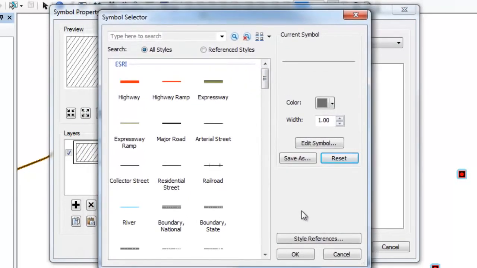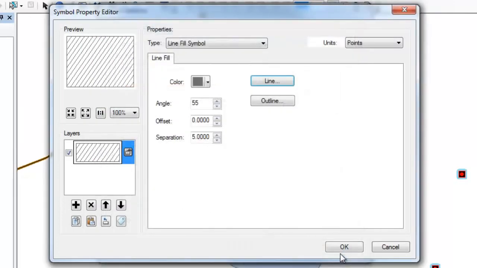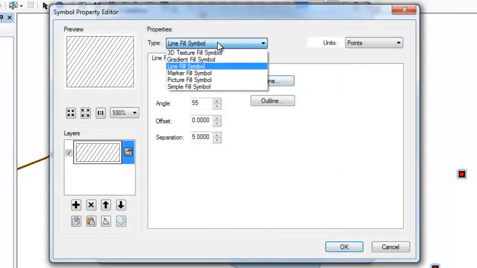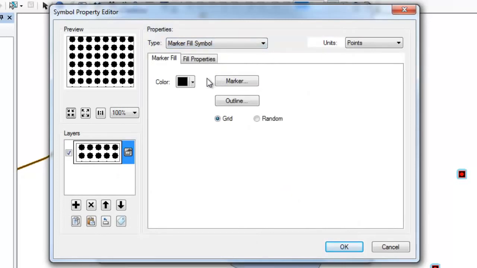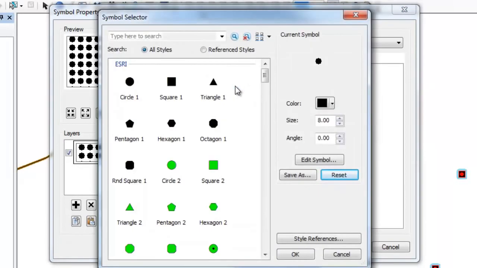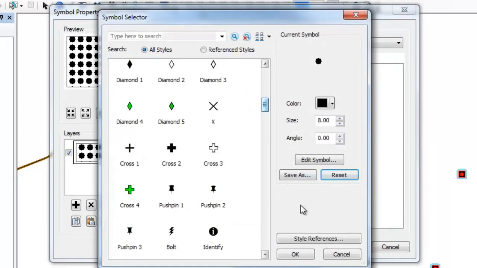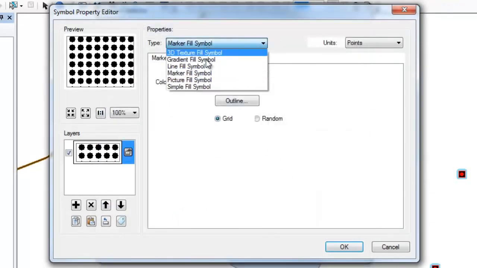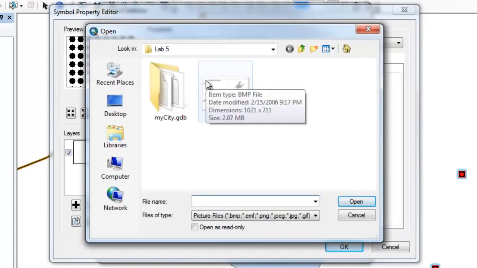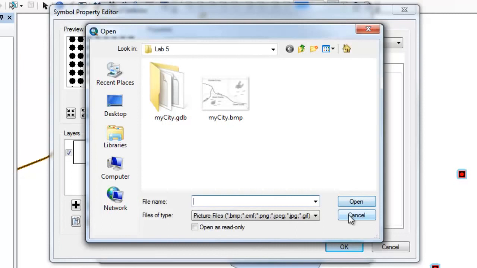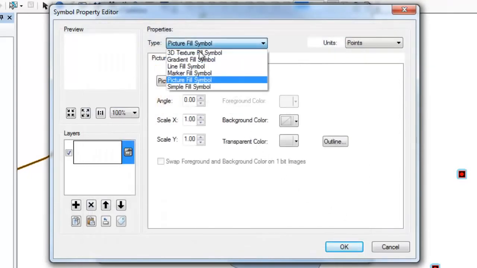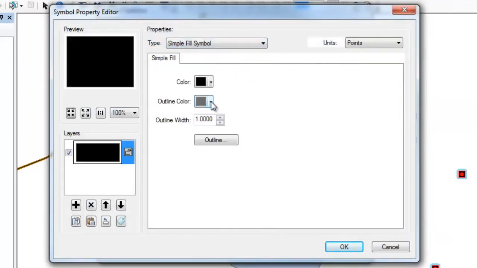These symbol selectors should start to look familiar as they all seem to reference each other. The marker fill symbol fills it with the markers that we were just playing with on the points. So again, these should look very familiar. The picture fill symbol allows you to put a picture inside the polygon. So you would choose a bitmap, EMF, PNG, JPEG, or GIF. And then lastly is the simple fill symbol, which is what we started with. Our color, and outline width.